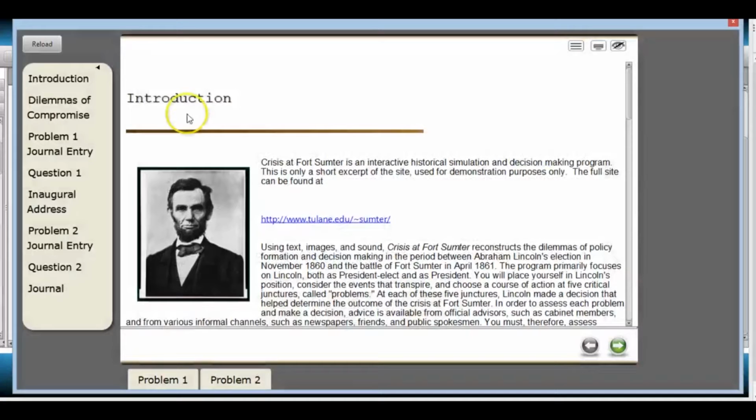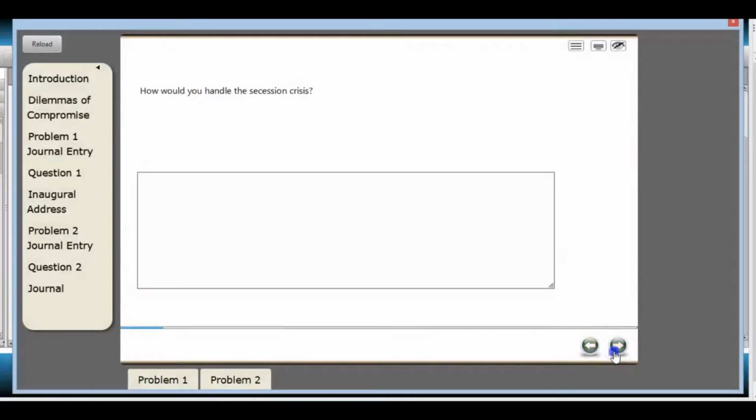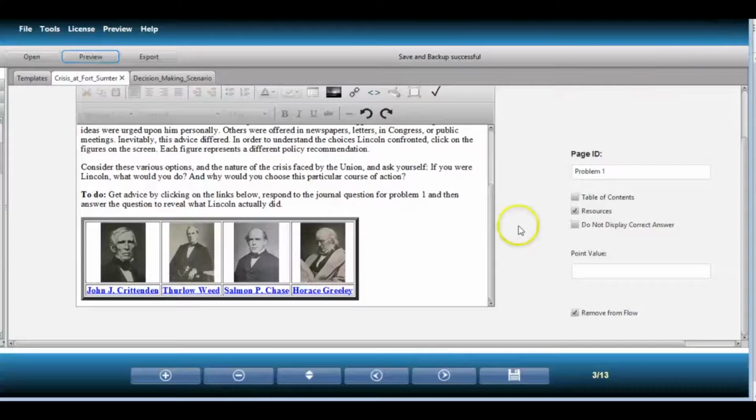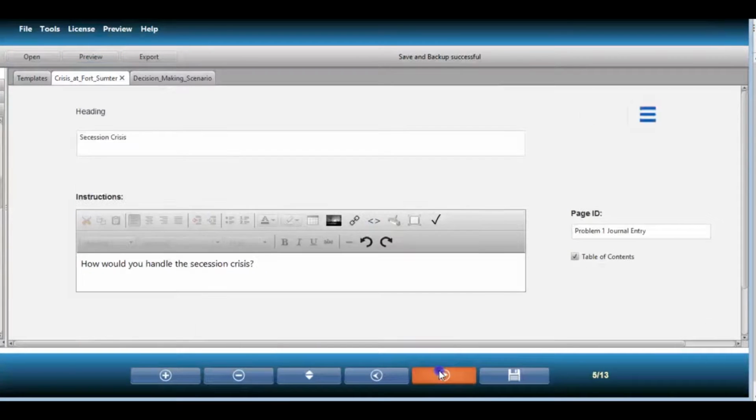Another feature is we added long answers. So this is the prompt for the long answer, and this helps organize the student's response in a journal, which we'll talk about in a second.